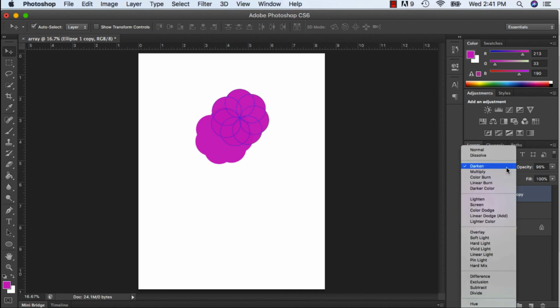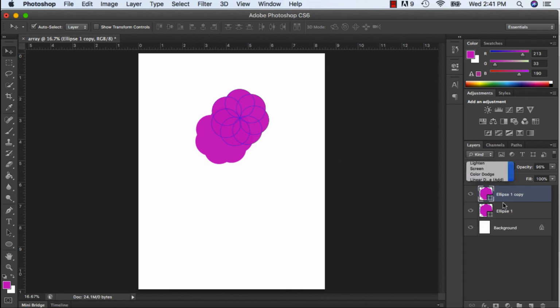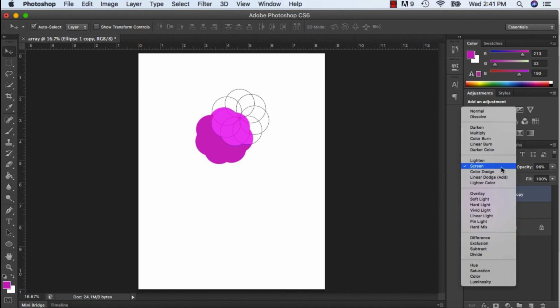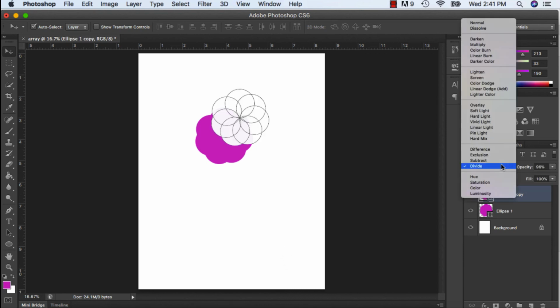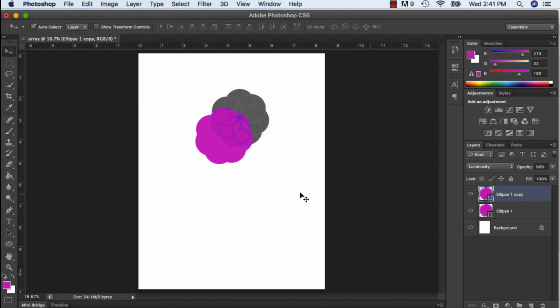I can screen the two of them and it shows the different values. I can divide. I can put a luminosity on it. So there's a lot of different values you can play with just on your layers palette here. So give it a try.